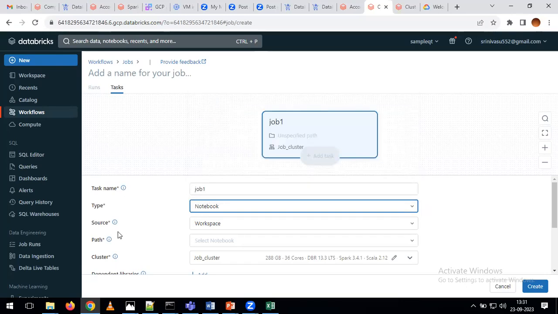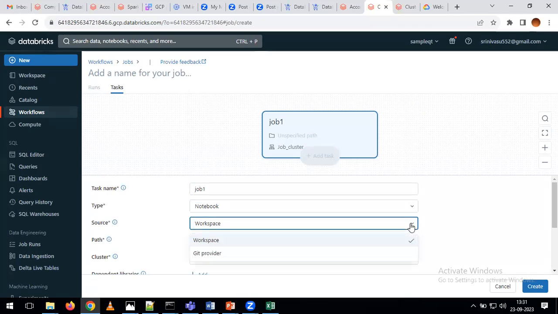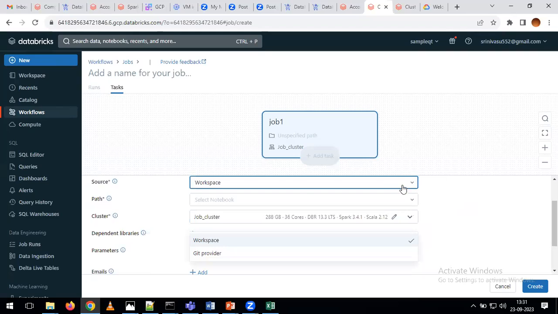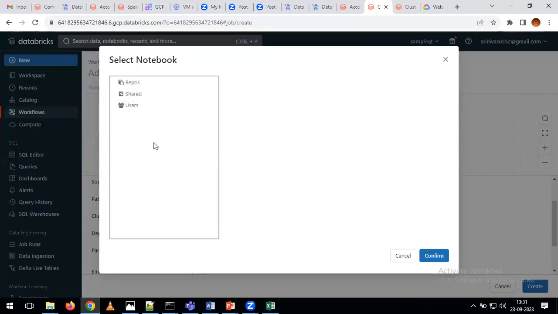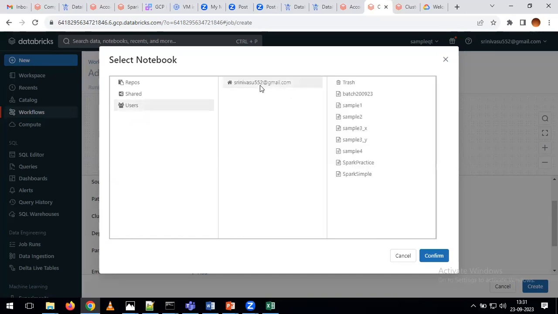Now after that, it is asking what the source is. So we have to specify the source. Click on this arrow. Here we can specify workspace. After that, it is asking for the path. So we have to specify where we have the notebooks. Under users and under Srinivas 552, which notebook do you want to trigger? Sample 1. So I'm selecting sample 1. Click on confirm.